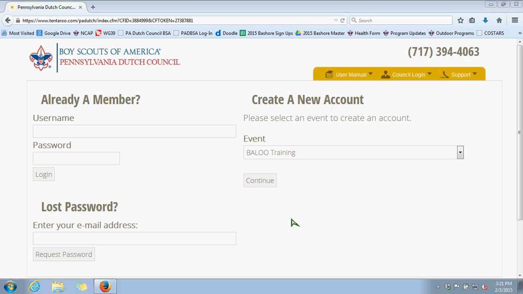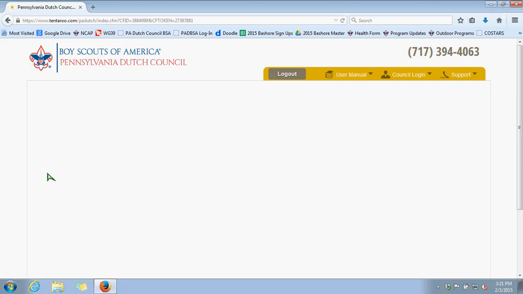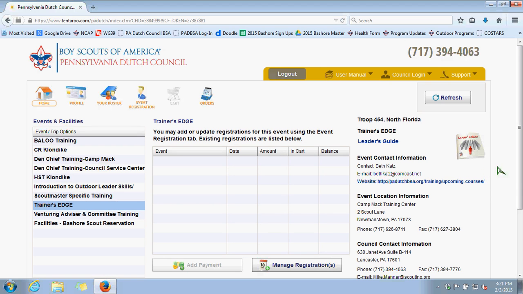So, to start out, go to tentaroo.com/PADutch to get to the home page and go ahead and log in. Now that I'm logged in, I'll show you how to register for an event. Registering for an event is relatively simple, so we're going to walk through it pretty quickly.